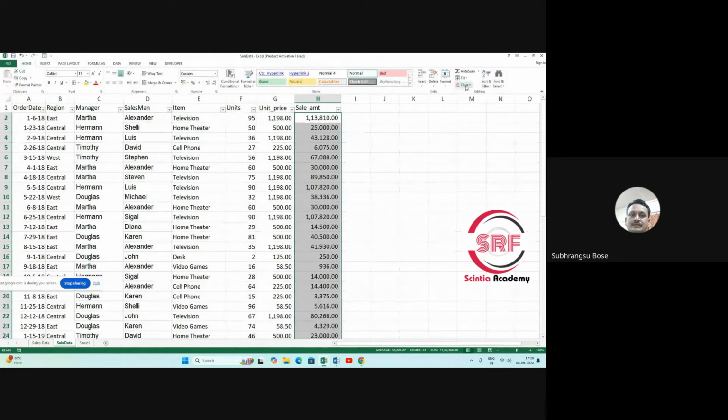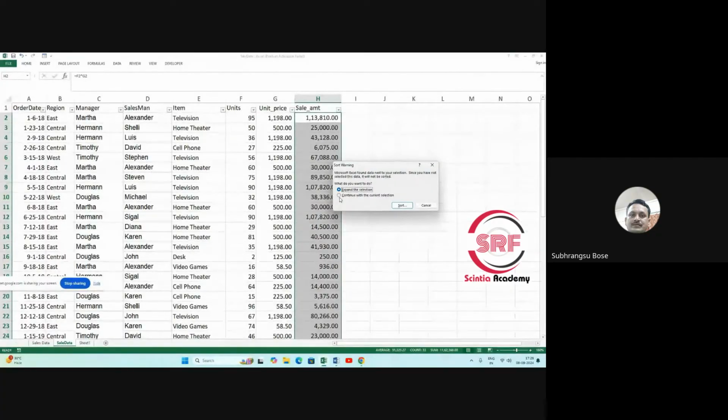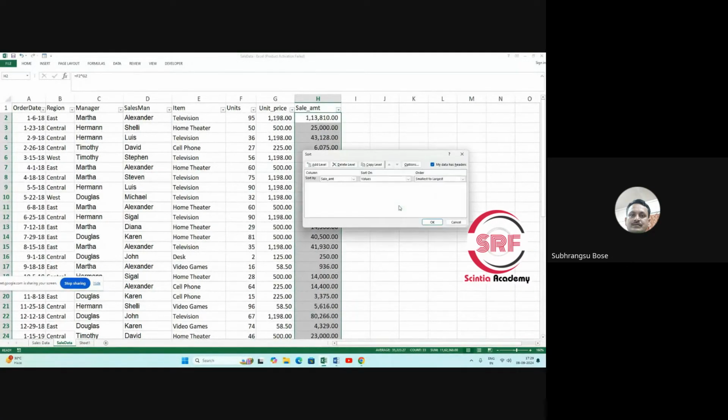Another sorting technique, sort and filter. Just click it. Custom sort. Expand the selection. Continue with the current selection. Sales amount. Value. Sales amount. Previously we filtered as per sales amount. At levels.